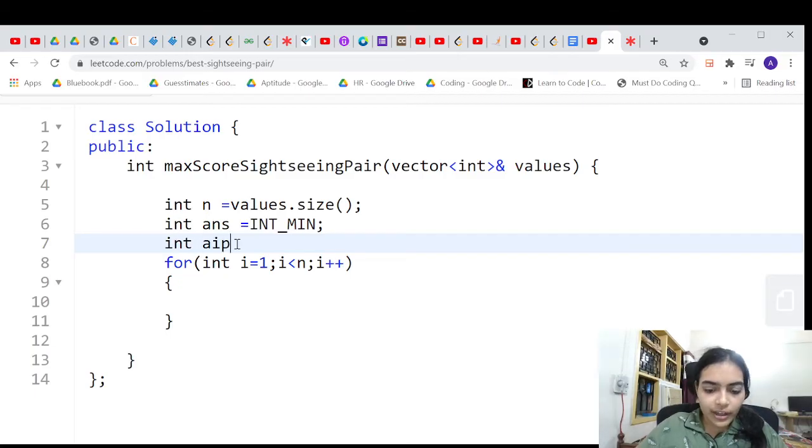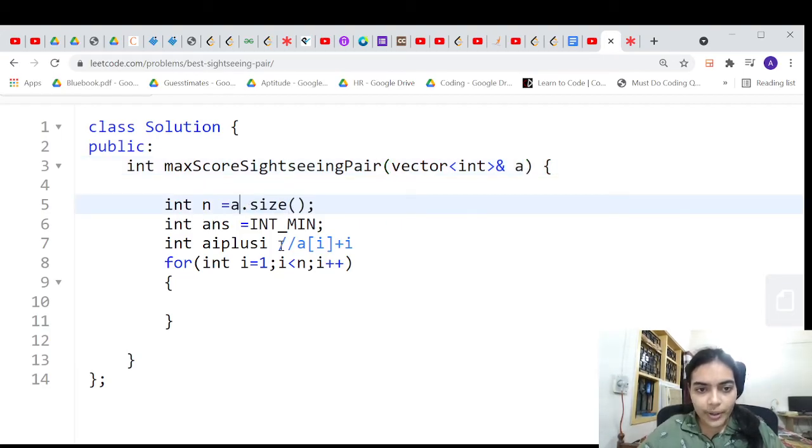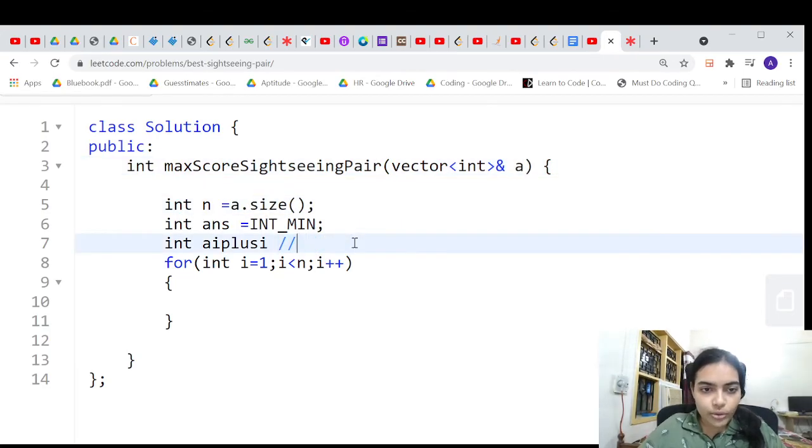So let me declare a of i plus i. So a of i plus i is just a variable that I am taking, which is storing the value of a of i plus i literally, right? So this is nothing but a of i plus i. Okay, so it's values, I'll rather change it to a so that it's much more clearer. So this is storing that value. So basically for the first element it will just be a of 0 plus 0. That's it. And then as we go on, we'll change this value.